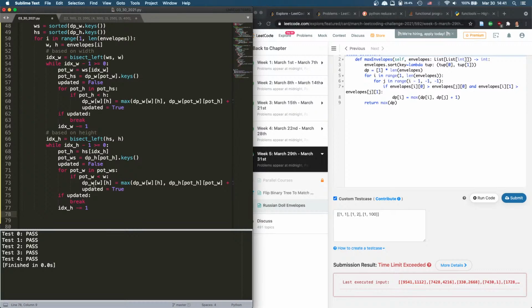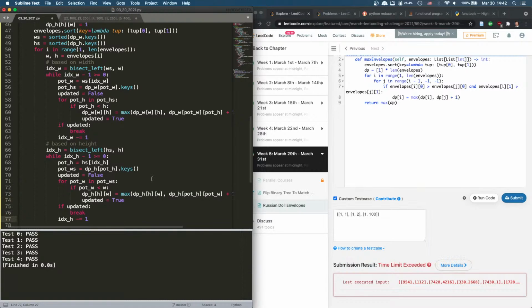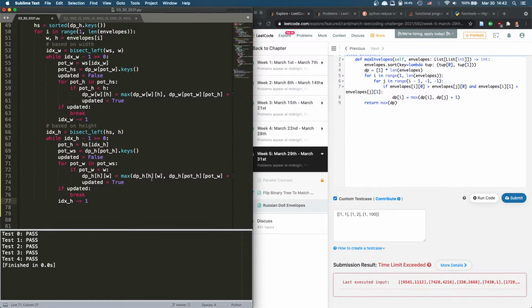And this is actually not right. This is W. This has to be H. H, W. This is also H, H, W. Right. So now, based on the two, I have a potential. I have dpHW and dpWH. Right. We have two values.